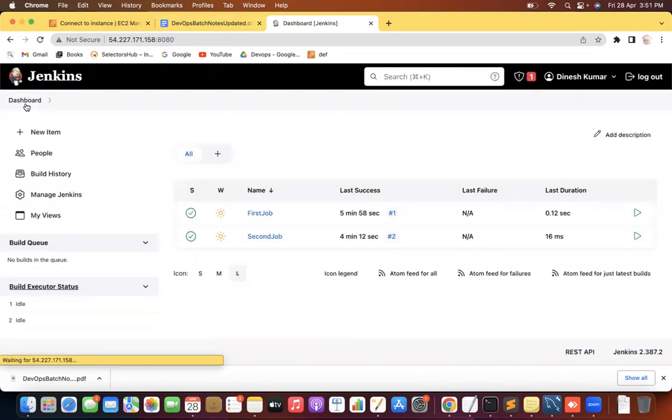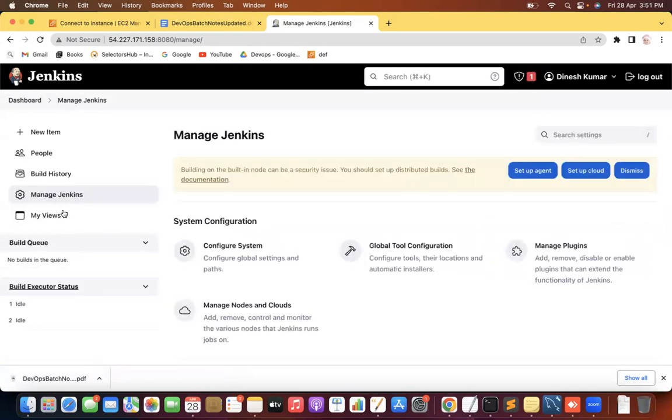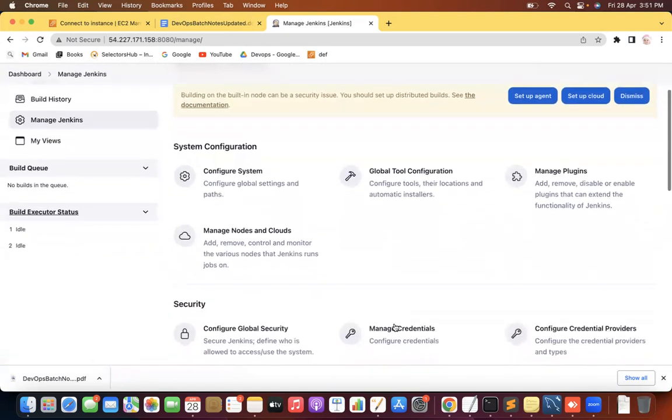Click on dashboard and click on Manage Jenkins. This is one of the important rows you have to remember. Then we have Global Tool Configuration. This is also very important, like your Manage Plugins to install the plugin, right?